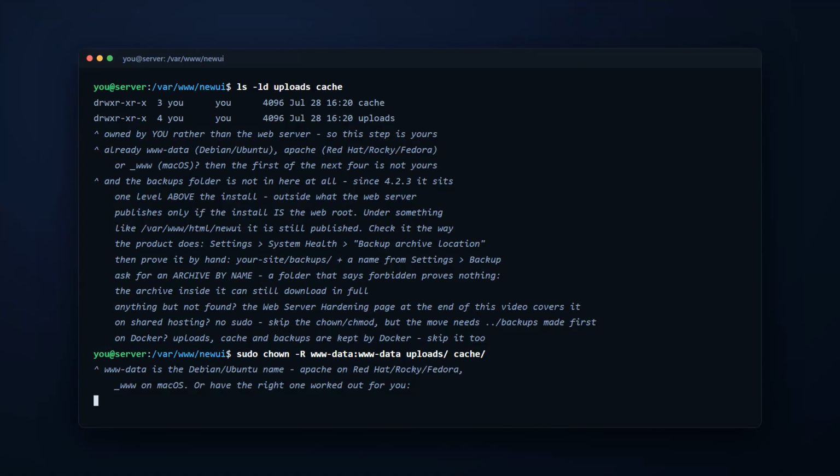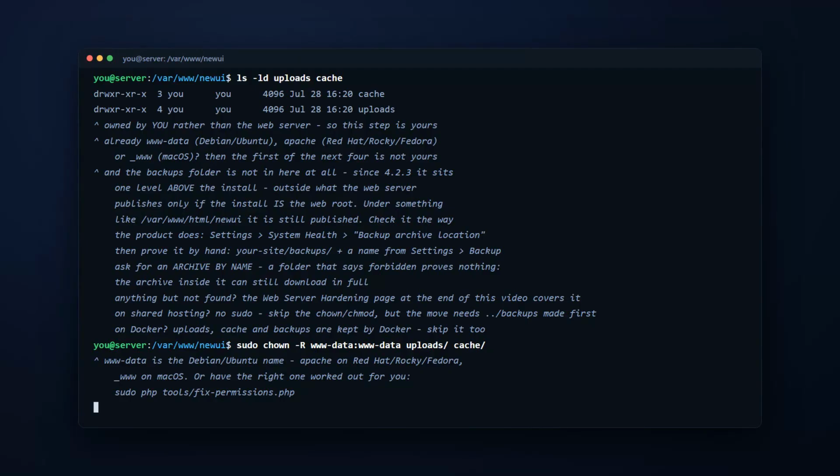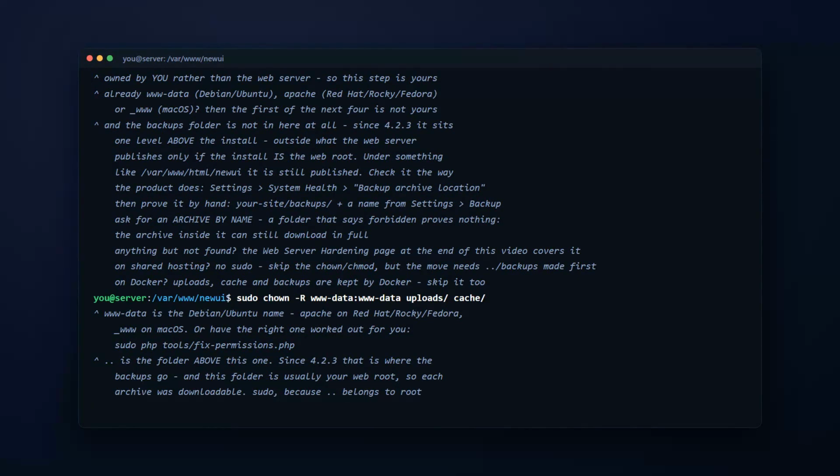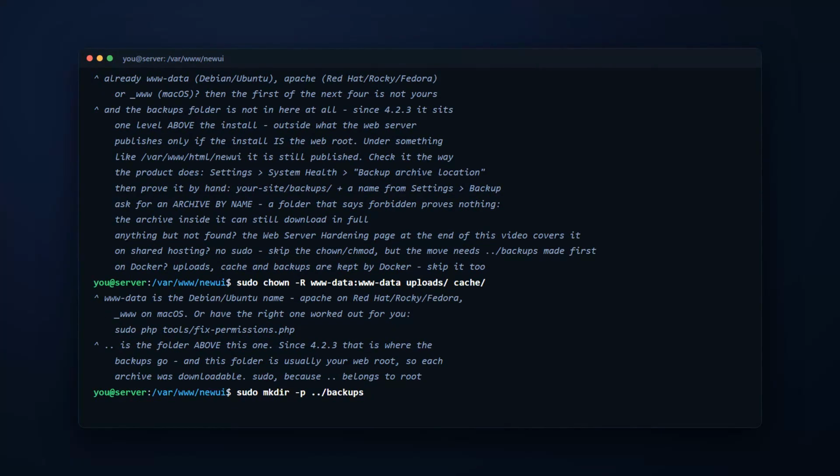If you would rather not work out which of the 3 names your own machine uses, the line under it, sudo php-tools/fix-permissions.php, asks the running server itself and does it for you. As the different one, all 3 of the commands that follow say ../backups, where .. means the folder above this one, and every one of them needs sudo, because that folder above belongs to root.